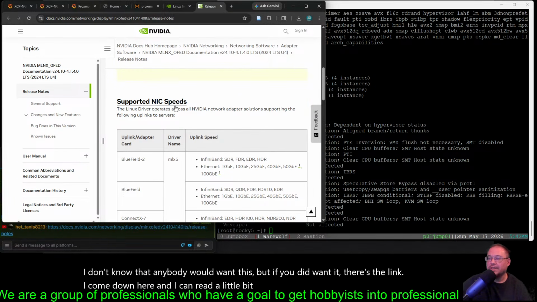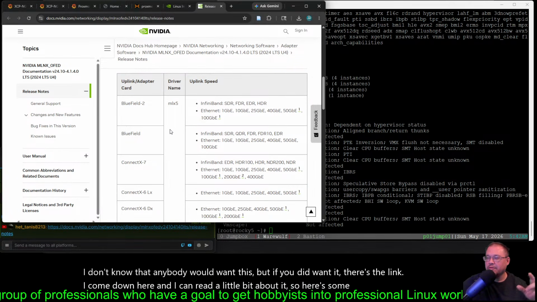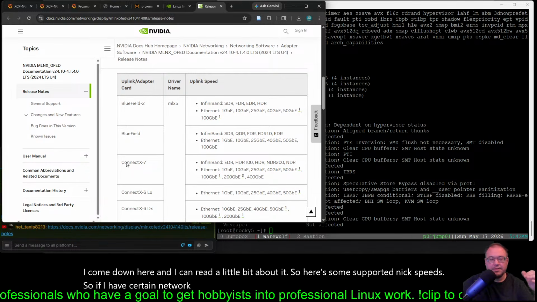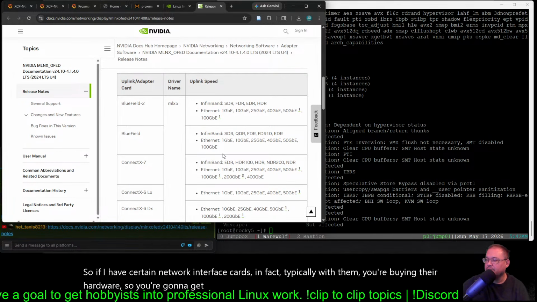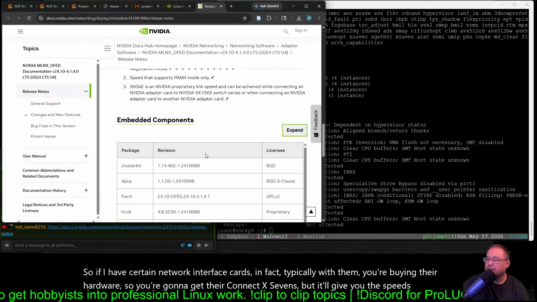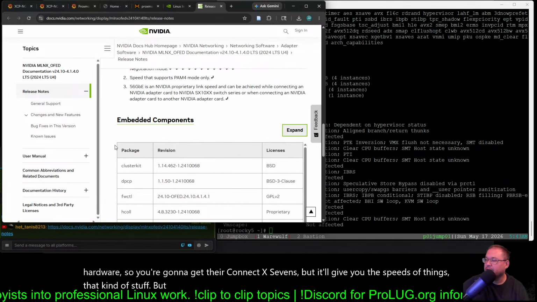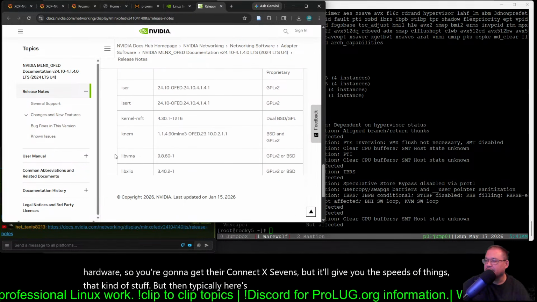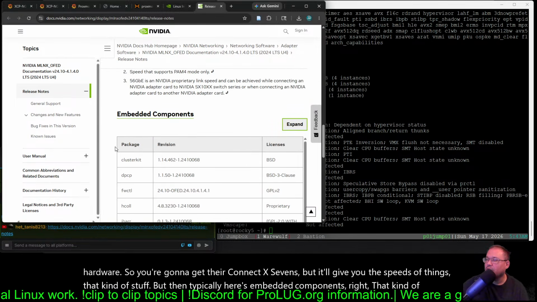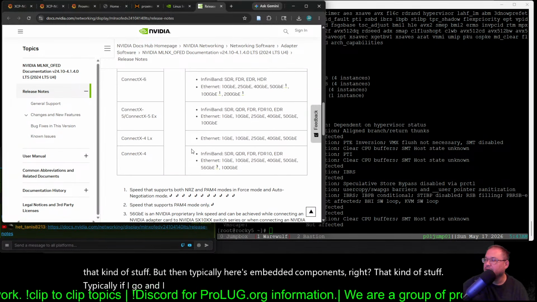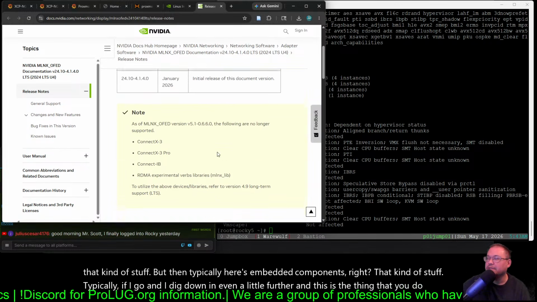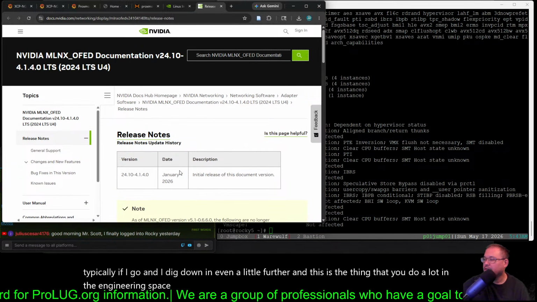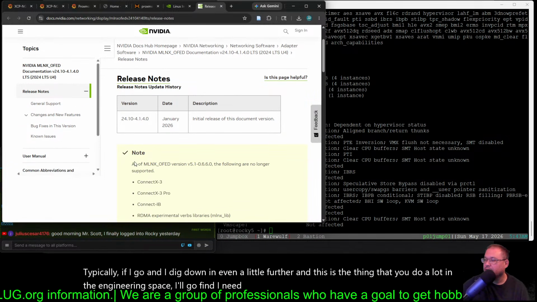So here are some supported NIC speeds. If I have certain network interface cards, typically with them you're buying their hardware, so you're going to get their ConnectX-7s, but it'll give you the speeds of things, that kind of stuff. But then typically, here are embedded components, right? That kind of stuff. Typically, if I dig down even a little further, and this is something you do a lot in the engineering space, I need to find their actual doc.